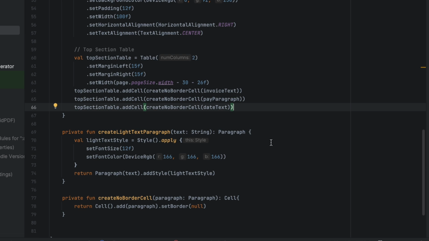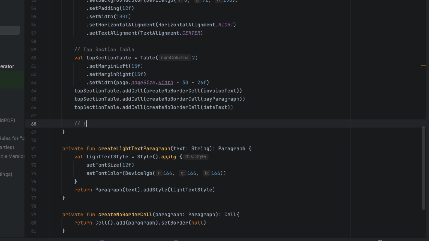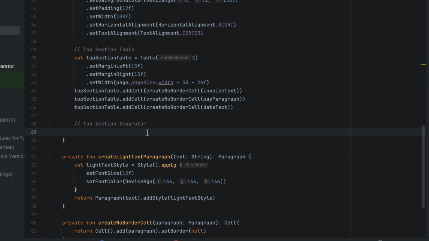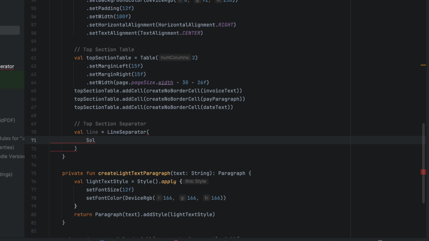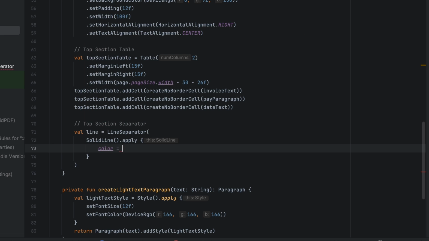And that's it for the top section. Now we have this line, so let's add that. So top section separator. We can say val line equals to line separator. And here we can pass a solid line. We want to change the color of that, so we can say color equals to device RGB. We pass these values.